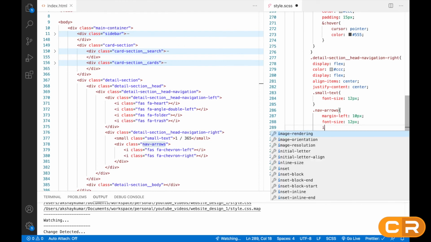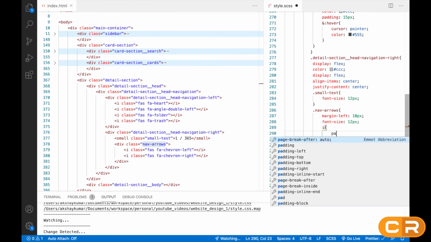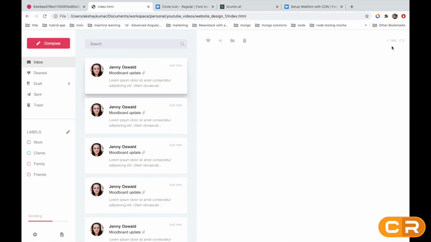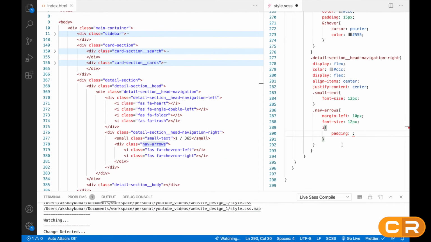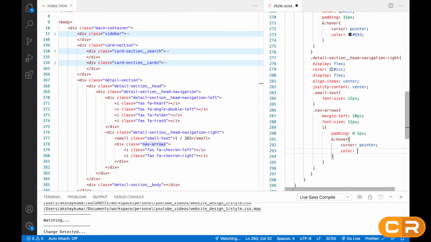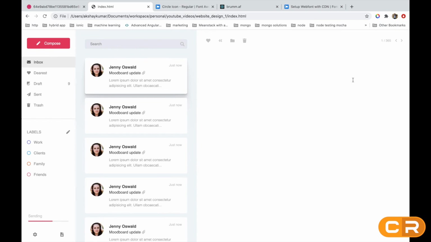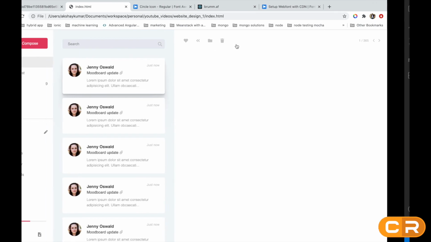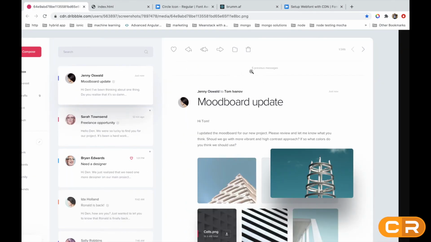So for icon we'll give some padding because they are very near to each other, right? So we have to give some padding. So 0, 5 px. We have to give some hover effect also. So we'll write cursor is to pointer, then color will be some gray color. Okay, so like this. Okay, so let's move to this bottom section, this 5 previous messages and this section.